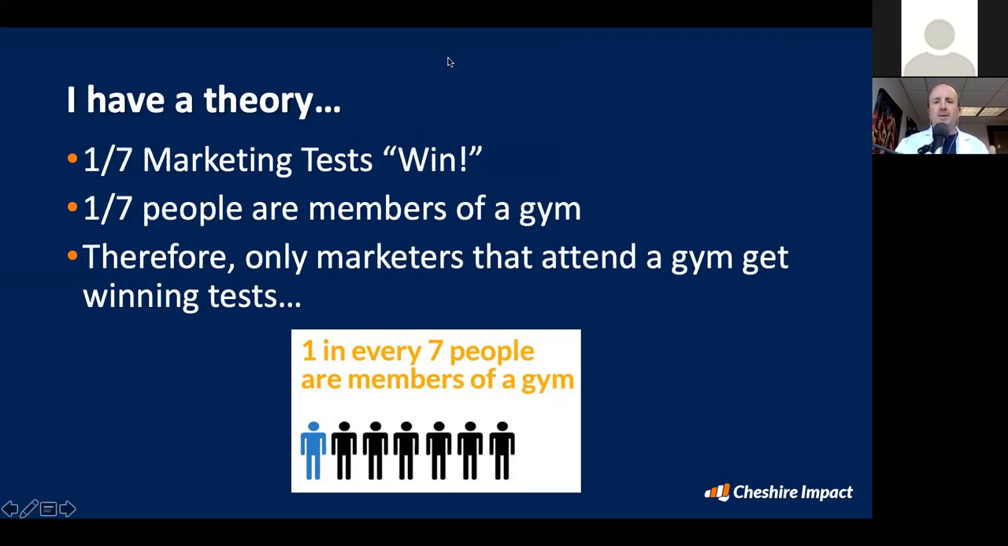So members of gyms, well, guess what? Basement gym. Well, you know what? If you're a member of a gym, and I don't know what the home gym fits, well, 1 in 7 people are members of a gym. 1 in 7 people win, marketing tests win. So here's my theory. My theory is that only marketers that attend a gym get winning tests. What does everyone think about that? Is that valid? Does that make sense?